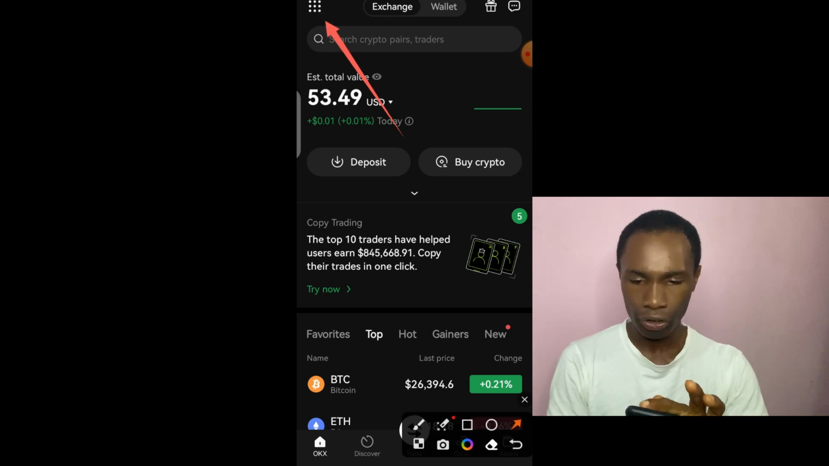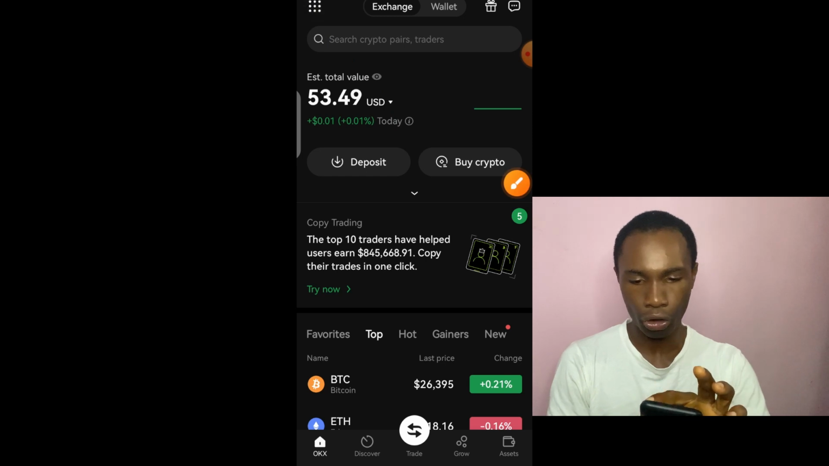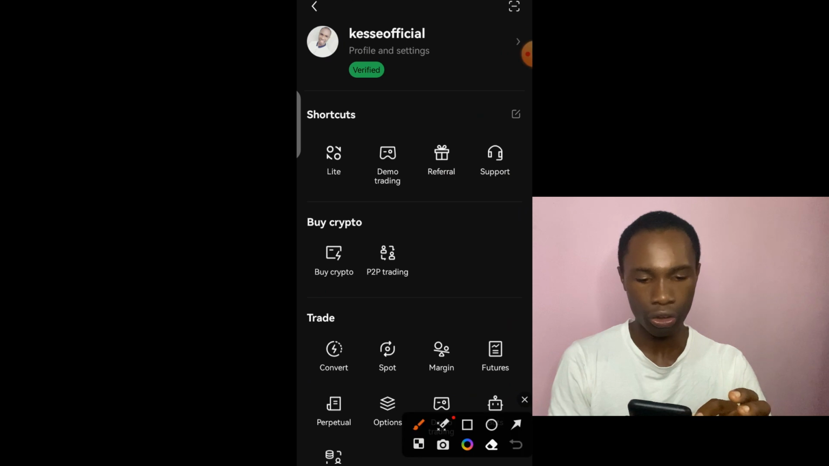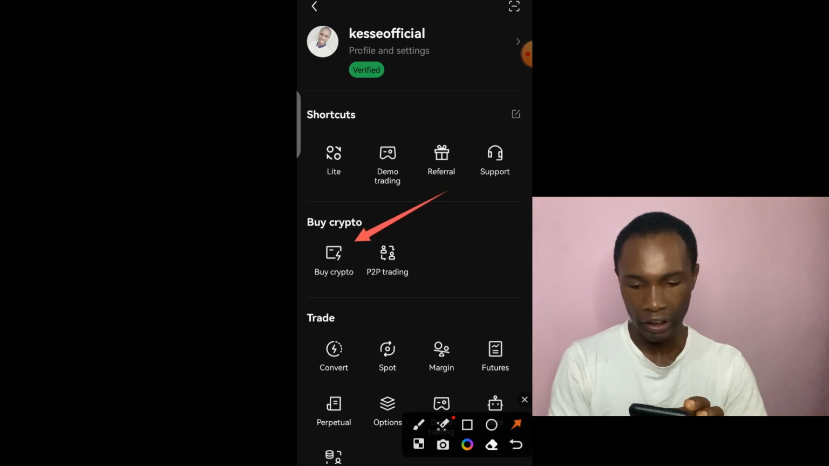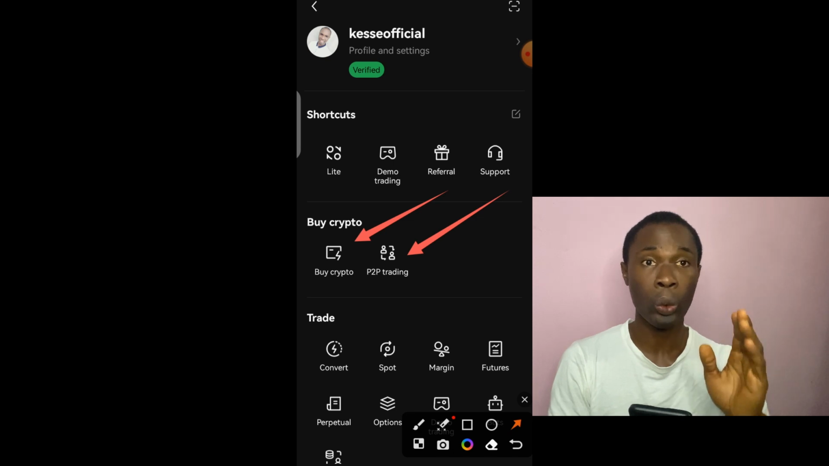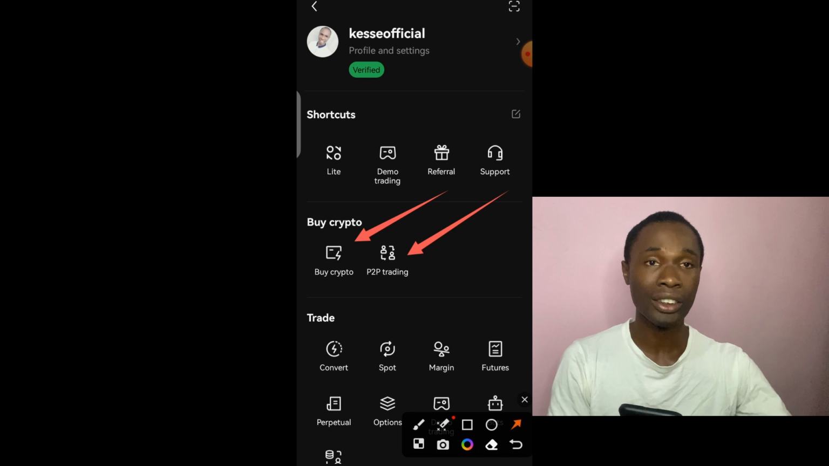Now, go back to this 9 dot again, dabs at the top here. Once you click on that, you will be able to see different options that will be given to you. Down below here, in this buy crypto, you also see peer-to-peer trading.